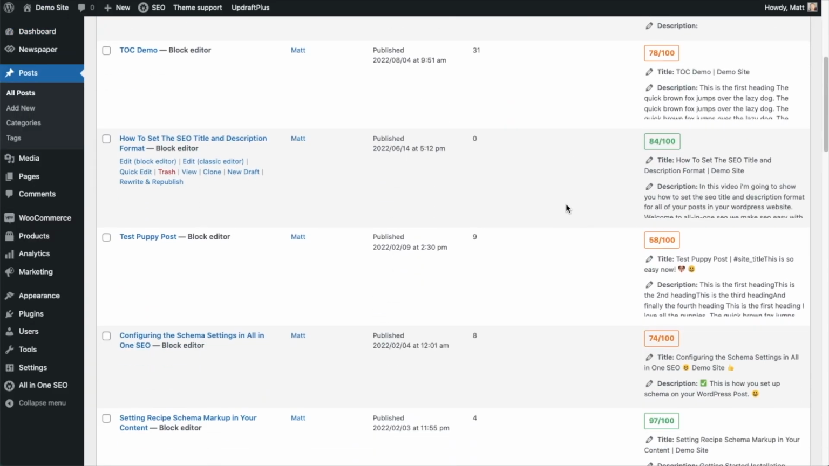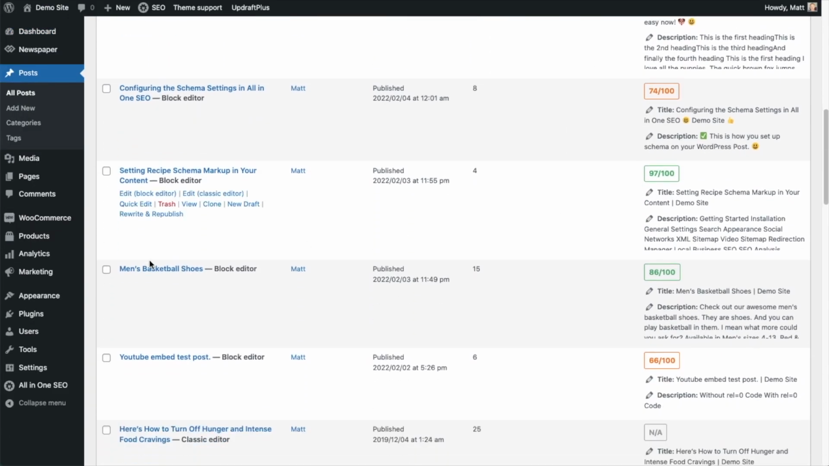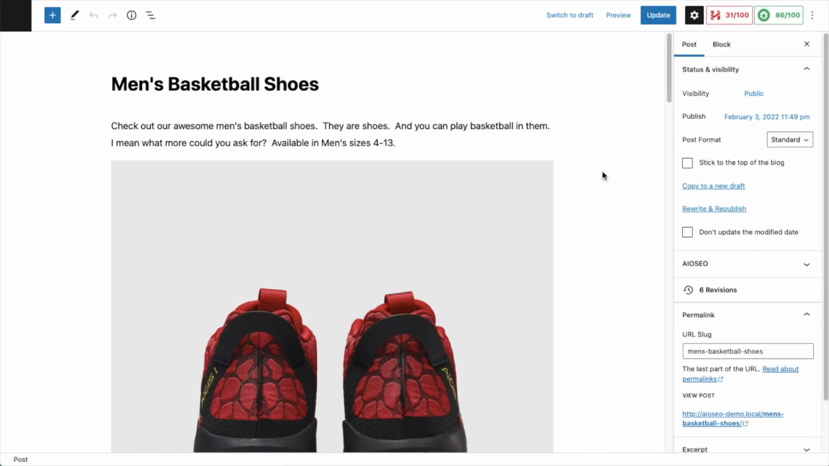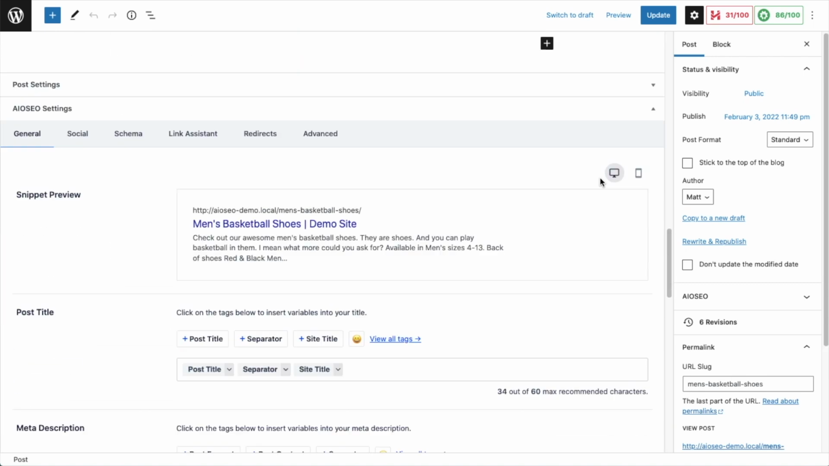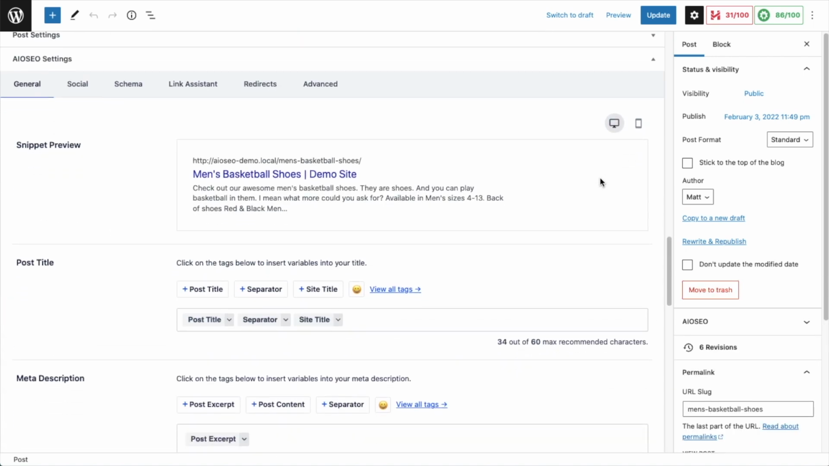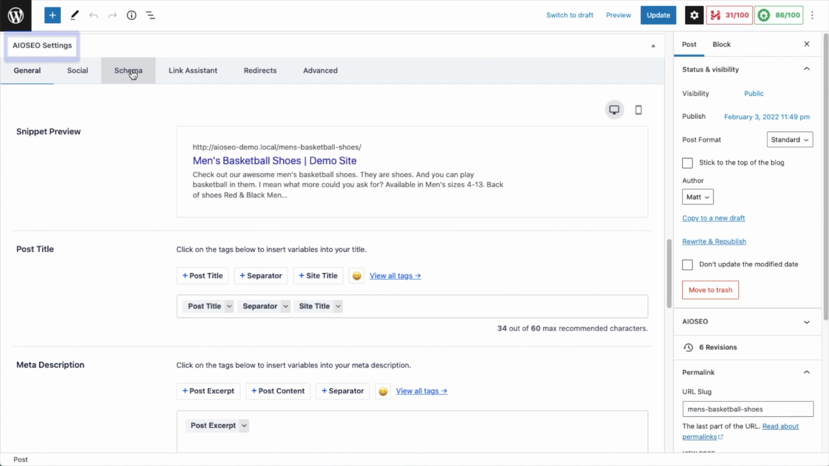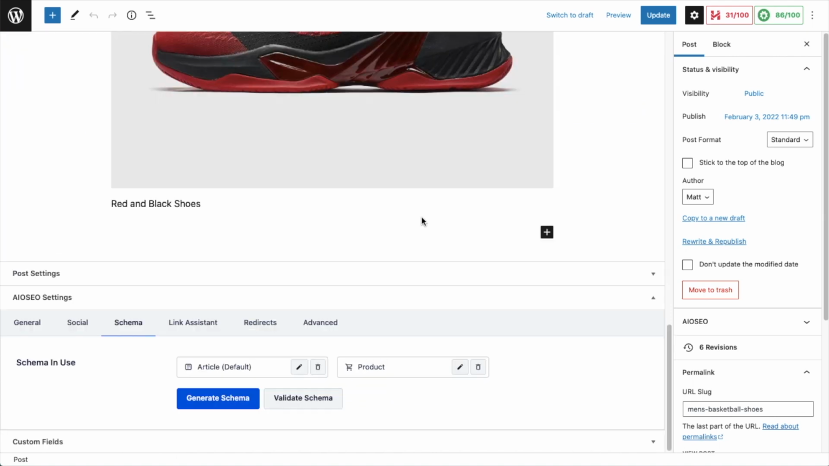And we're going to scroll on down to this post that says Men's Basketball Shoes. So here we have a post that's about men's basketball shoes. I'm going to scroll down to the All-in-One SEO Settings section, and I'm going to click on the link up top that says Schema.